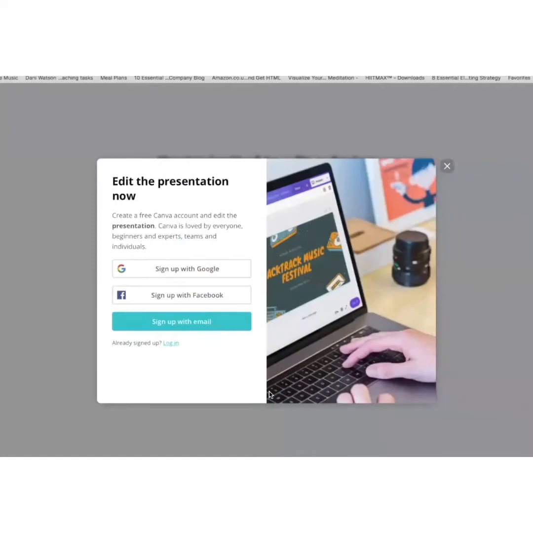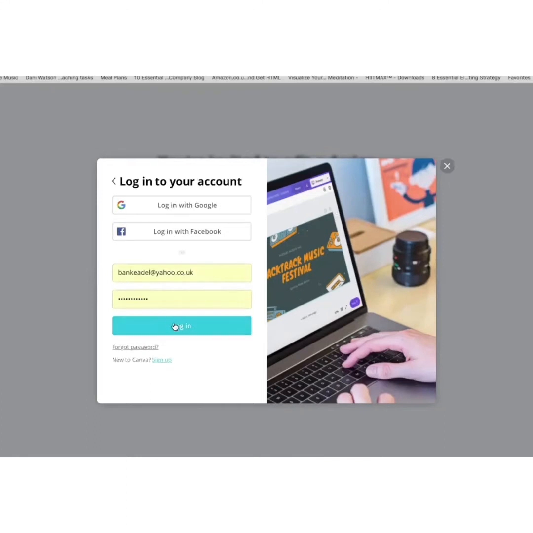Now, please bear in mind that it's absolutely free to create a Canva account. So if you don't have a Canva account, not to worry, you simply need to click this option, or you can sign in with your Google or with your Facebook, or you can just sign up with your email address and it will take you through all the necessary steps to do so. If you already have a Canva account, all you need to do is simply log in. I already have one, so I'm logging in.